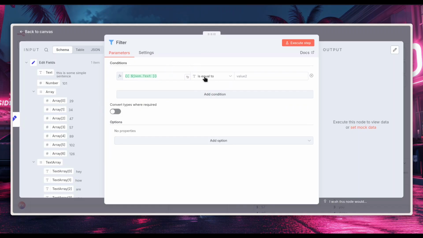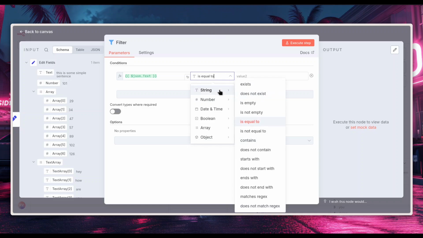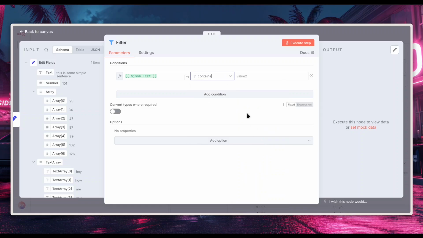Now check this field where it says it's equal to. First you have to match the category in regards to the type of your variable, and then the condition that you want to check. Let's say contains, and let's say simple. But this word needs to be provided in a certain way with an expression. So we are going to wrap this with square brackets and with quotation marks. Now everything is ready.